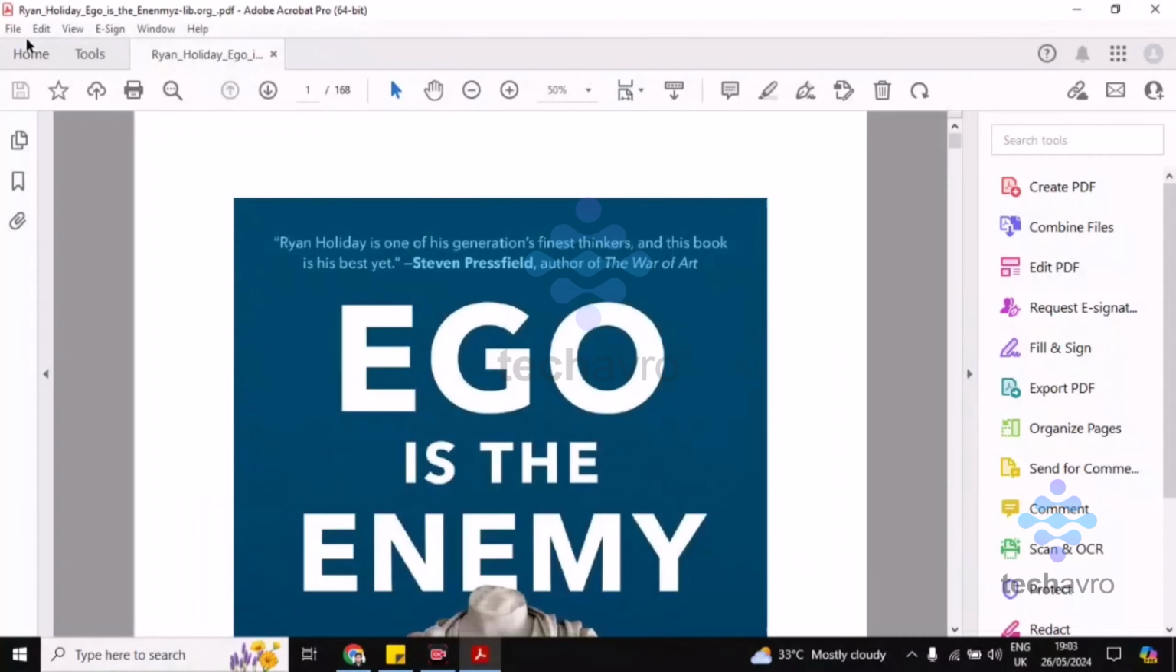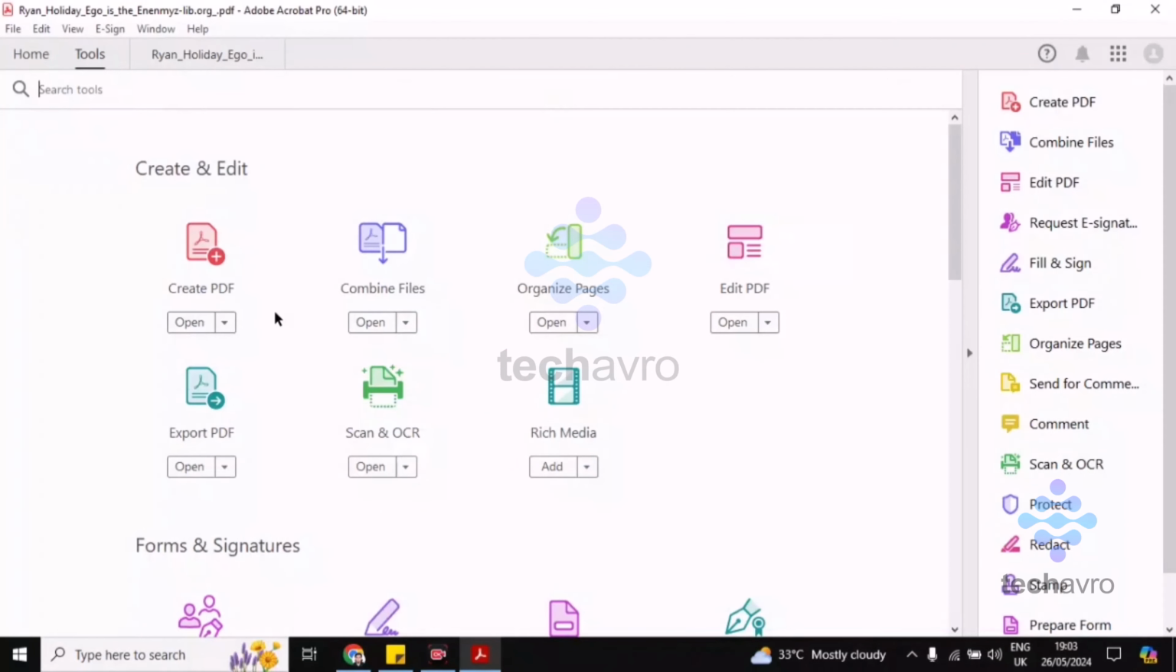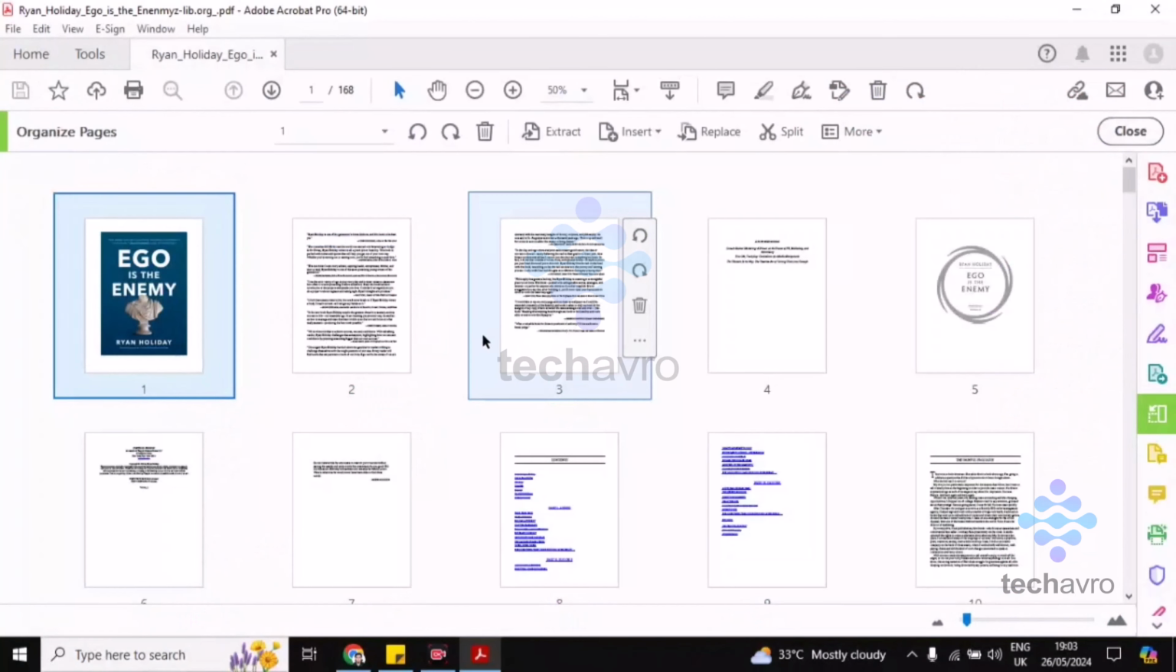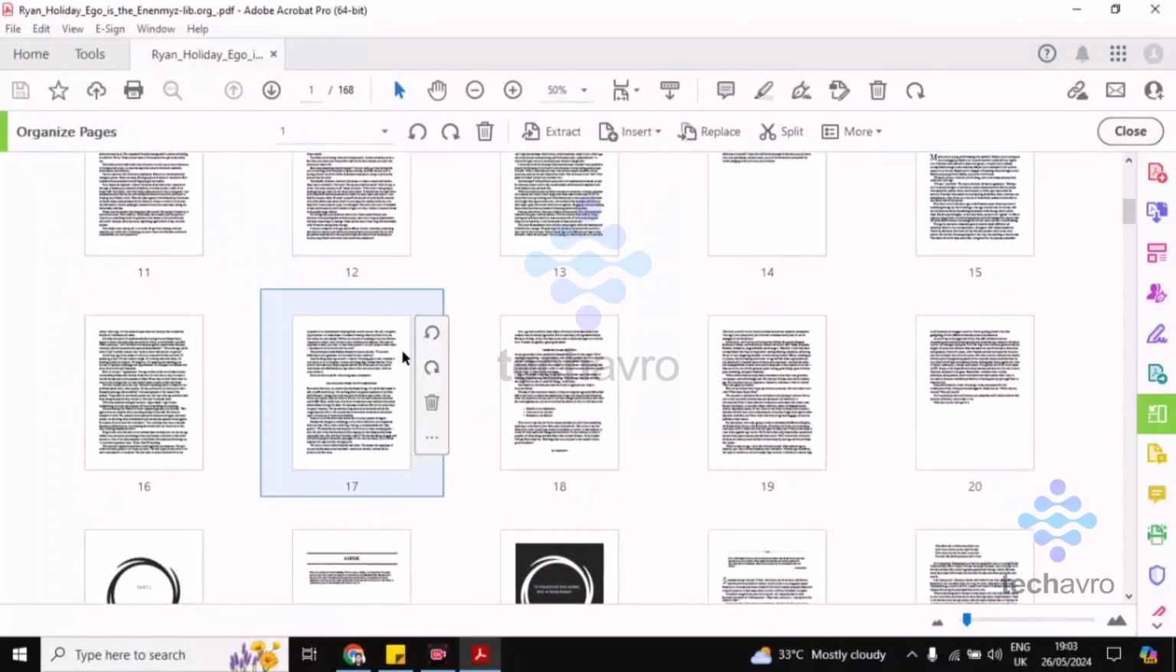Now click on File, which is top right corner. Sorry, you have to click on this Tools, which is top left corner. This one, not File. You have to click on Tools. After clicking on Tools, you have to click on Organize Pages. Click on this, Open, and you can see all your pages here.